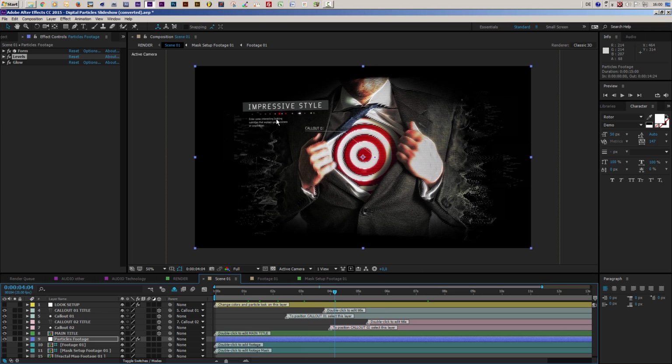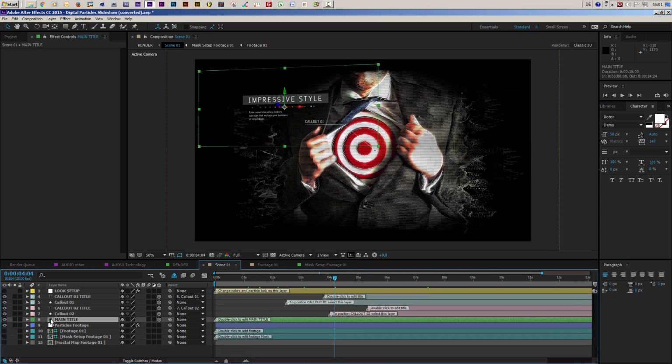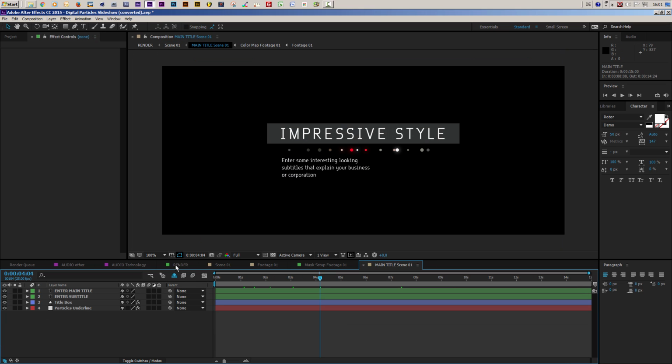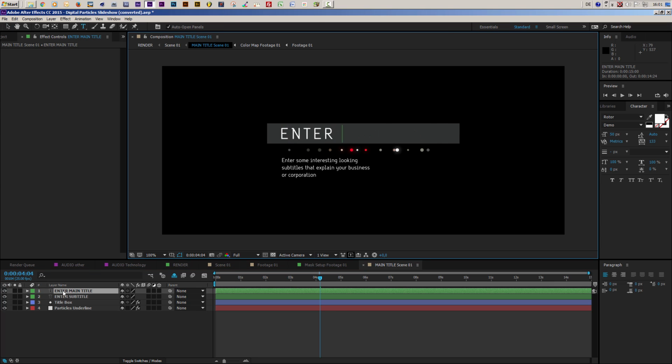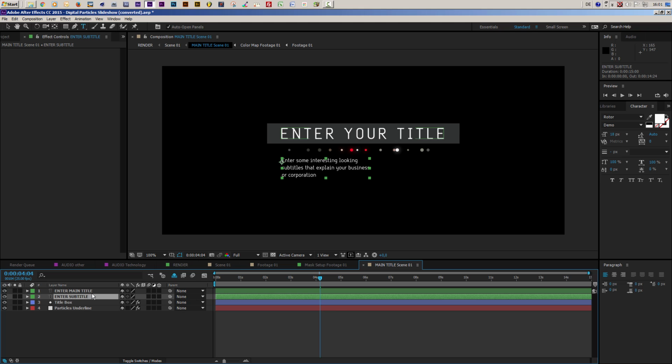Now what I can do is I can change the title. To change the title, you simply enter the main title composition and double click the layer, and now we are in the main title composition. Here you see we have two text layers which you can edit by simply double clicking. Now you can enter your title. You can of course also change the font. You can change the tracking here or the size of the font. Then you have this subtitle here. You can enter some additional information. You can also turn this off if you do not want to use it.